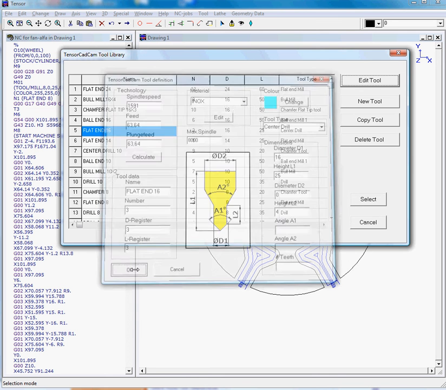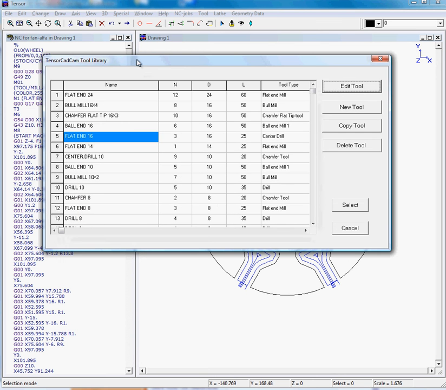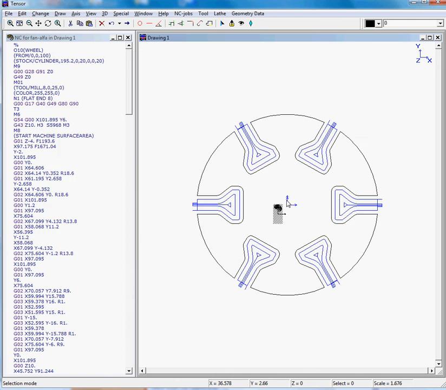So if we click on OK and we would click on Select, this would mean that in this case we would select the flat end 16. Select. So now this is the active tool if you move on to your next NC job. So take a closer look at yourself at the tool library and try to define new tools or changing them. And afterwards move on to the next video of the Tensor CadCam.